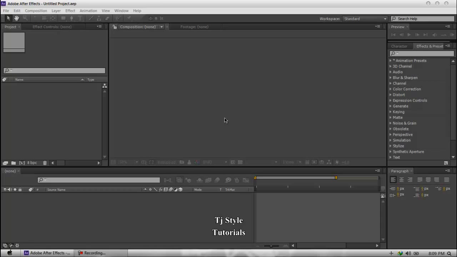In your After Effects training, in today's tutorial we're going to take a look at some power shortcuts. I'm going to show you some tips and techniques that will really help you increase your efficiency and speed when you are working on your projects in After Effects. Alright, so let's get started.